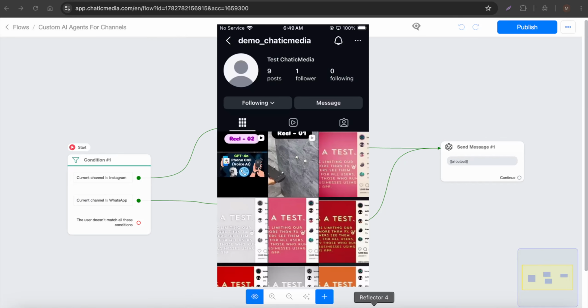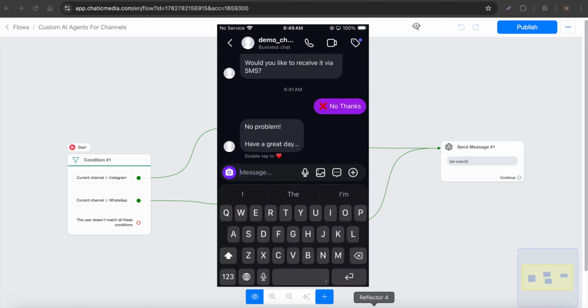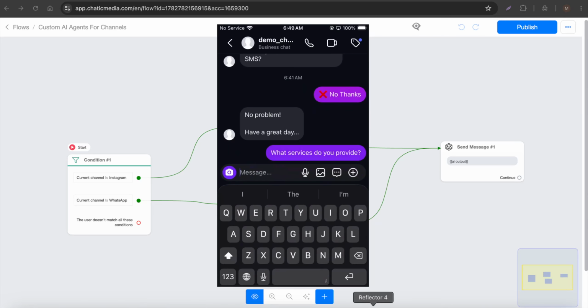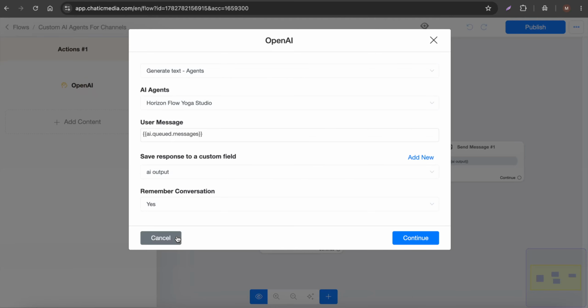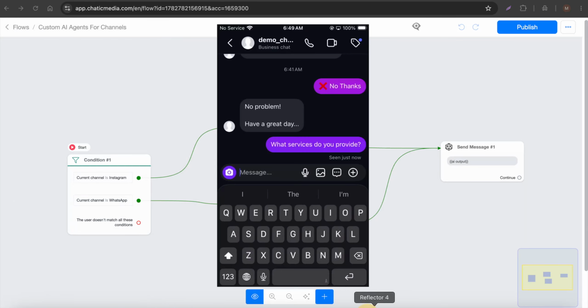So here I'm in the Instagram, so let me send a message asking what services do you provide. What services do you provide? All right, so I'm asking about the services. For the Instagram, we have set up the agent about the yoga studio. So let's see what happens over here. Let me share my phone screen as well.